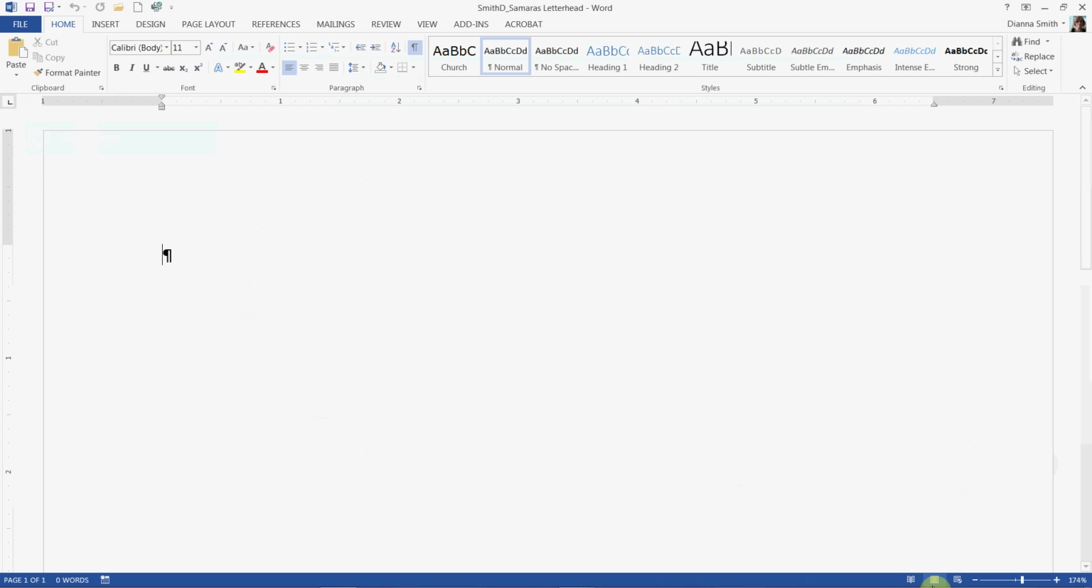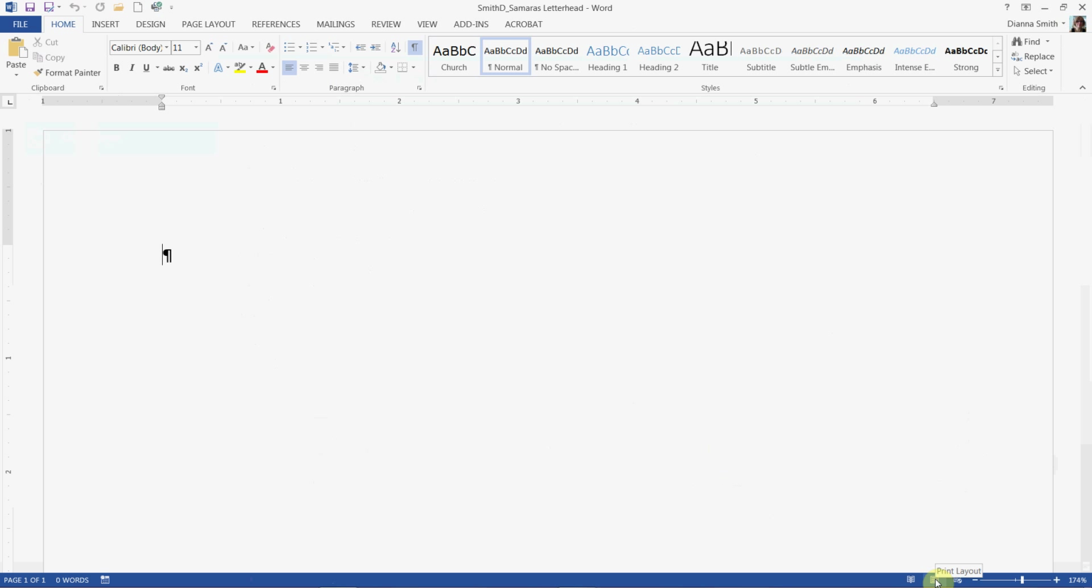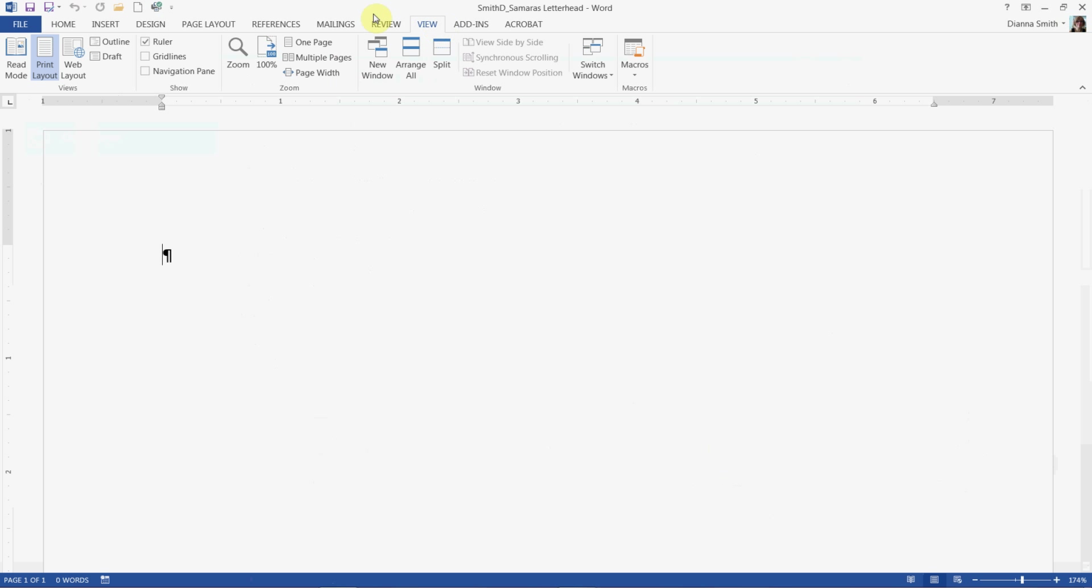Now, down here on your status bar, you can see that mine is set at print layout. Yours needs to be also. So make sure that it's set at print layout. After you've done that, go to View and choose Page Width so that it's large enough for you to see everything.